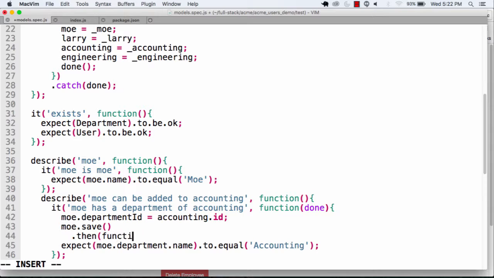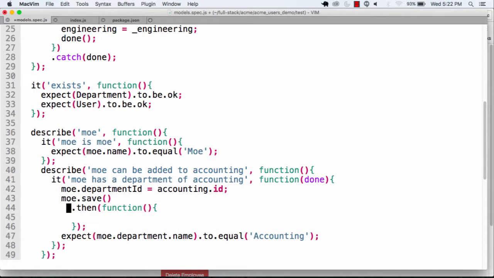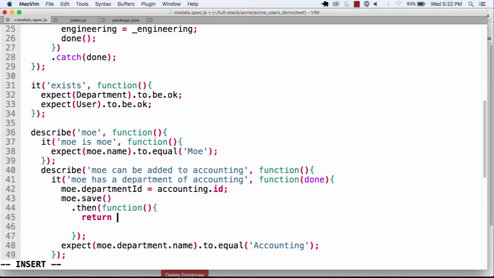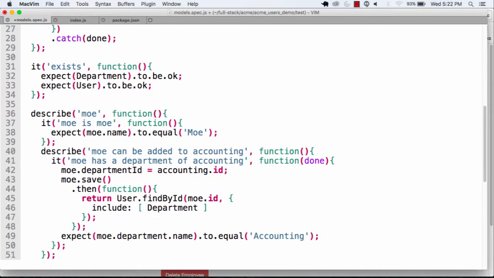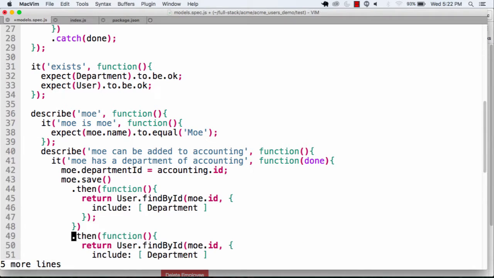And then when we end up saving Mo, we'll get this function back. And after we end up saving Mo, we've got an ID for Mo. So let's actually return, and what we'll do is we'll say user find by ID. And we'll specify that the ID is going to be Mo's ID. And we're just going to put a second thing in here, which is going to allow us to do our includes. And we'll say we're going to include department because a user is going to belong to a department. Now, it doesn't yet, but that's what we're going to set up here. And once we end up doing that, we should end up getting Mo back yet again.